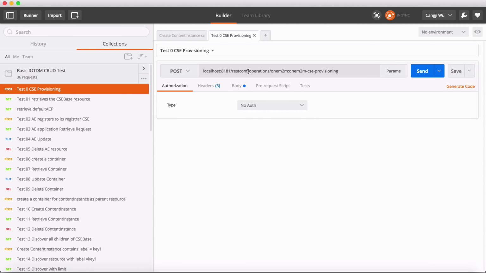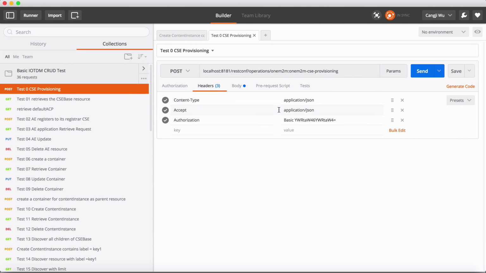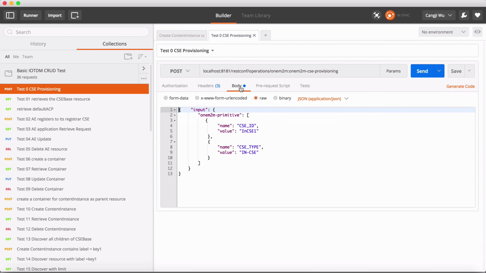The CSE provision port is a RESTconf process. So it contains several headers, and the authorization here is like a password and username. This is admin and admin for the username and password. Also, there is a body here.